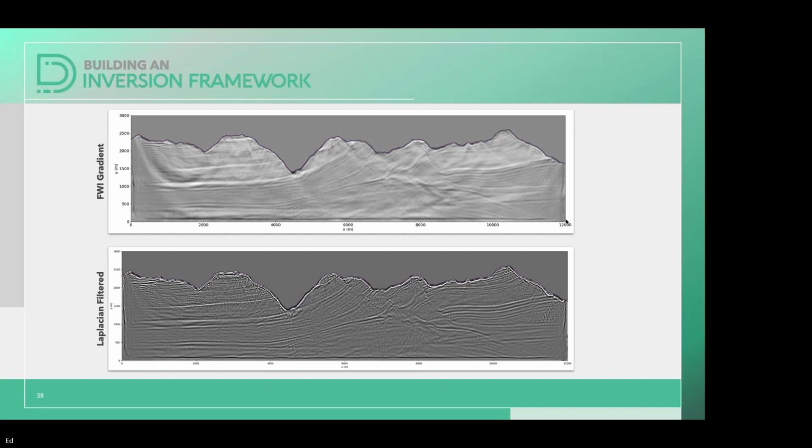So we can use this framework to build very good FWI gradients with pretty substantial topography. There's about a kilometer of topography in this, I think. And it's pretty mountainous as well.